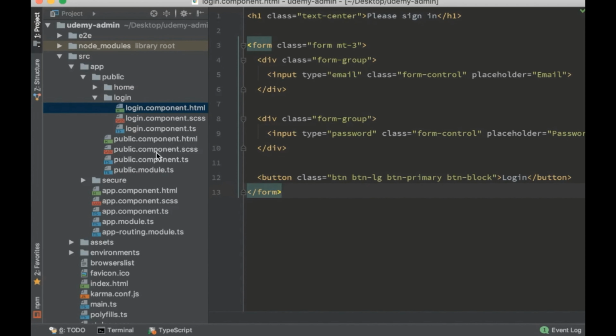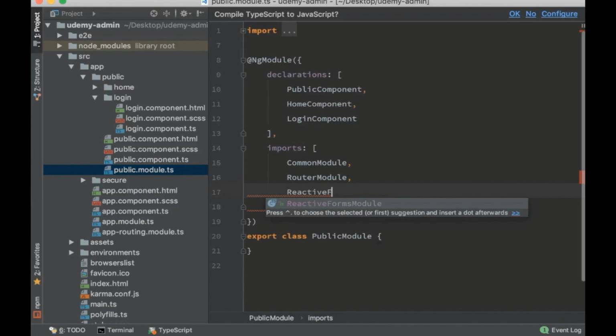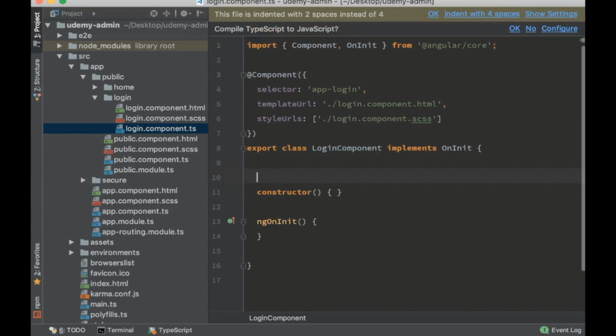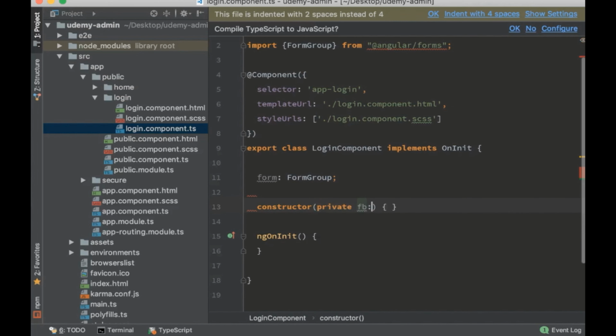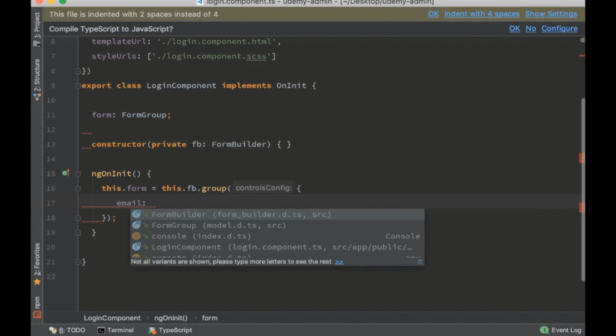First, let's go to public module and import reactive forms module. Now let's go to login component.ts and create a variable form of type form group. Now inside the constructor, write private fb: FormBuilder. Now inside ngOnInit, let's initialize the variable form. The form builder will need our inputs, email and password.